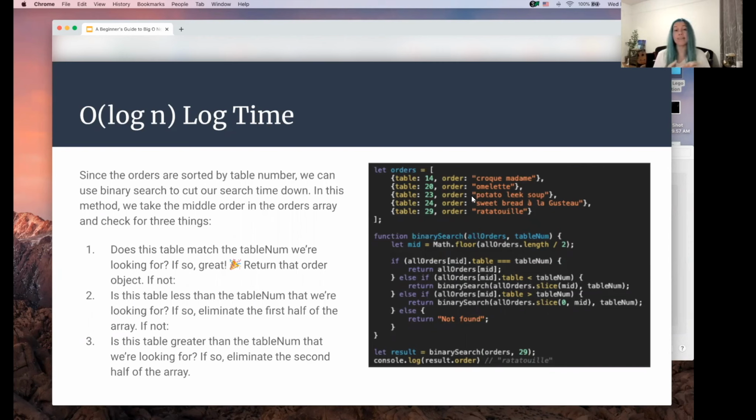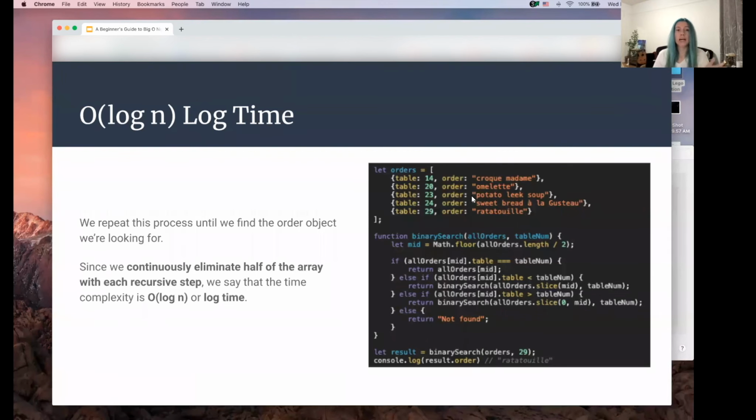If not, is this table less than the table number we're looking for? If so, eliminate the first half of the array. If not, if the table is greater than the table number, then go ahead and eliminate the second half of the array. So basically, this happens recursively, and you keep doing this until you find the one that you are looking for. Because we're continuously eliminating half of the array with each step, we could say that the time complexity is O of log n, or log time.